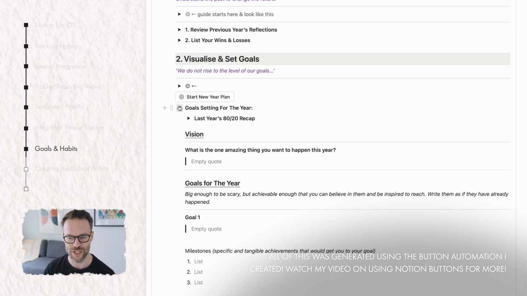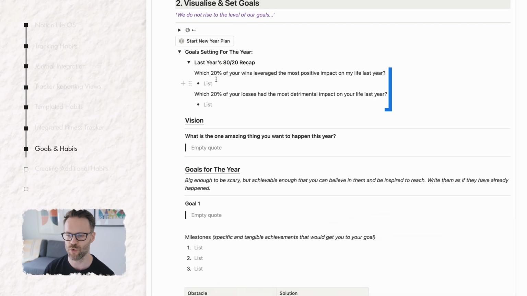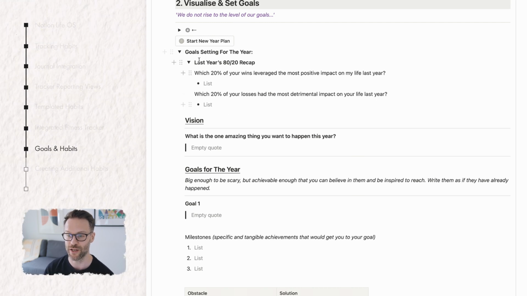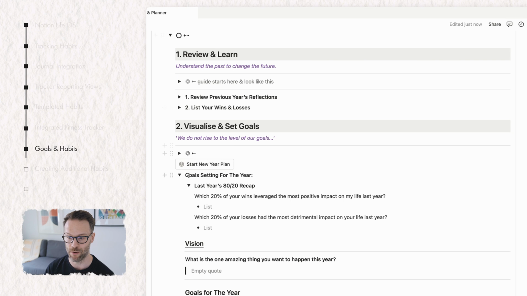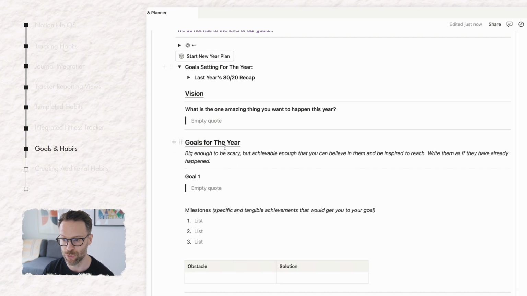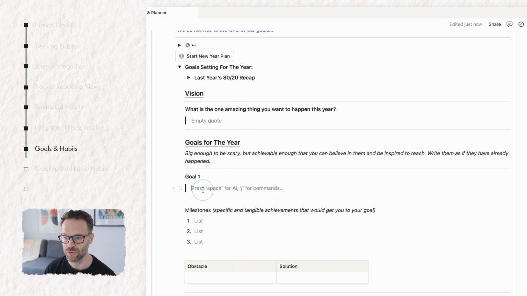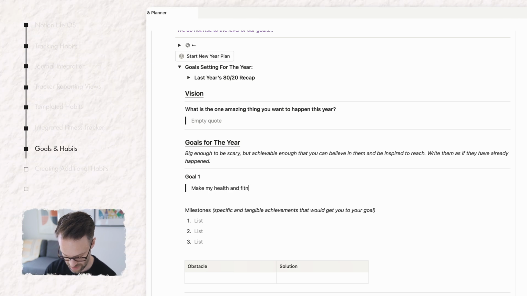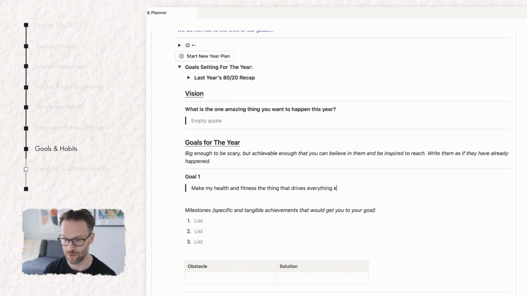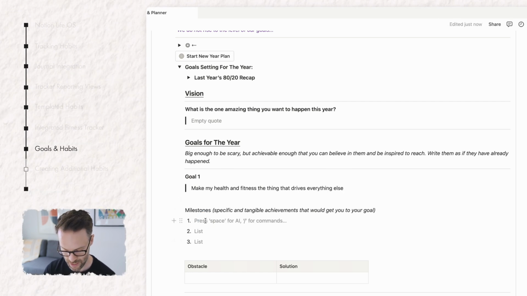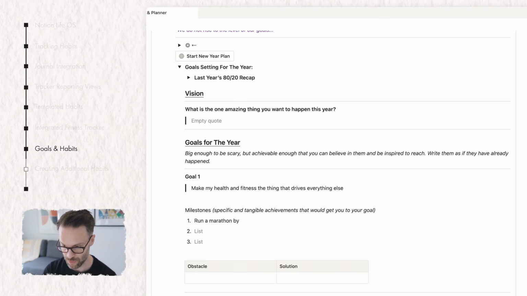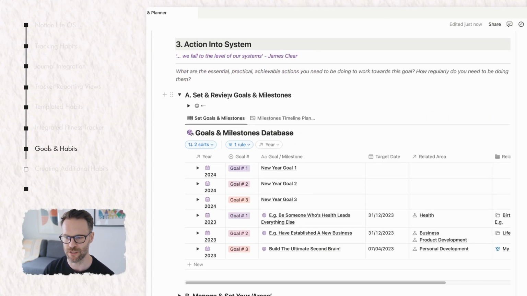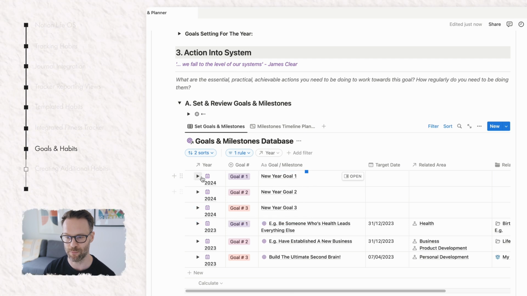I'm going to open the new toggle that's been generated below it, and I can do a recap, which 20% of your wins leverage the most impact and which 20% of your losses have the most detrimental impact. So I can now reference what I've put in up here and fill that out. And then within this, I can essentially do a really simple set of answers. What are my new goals that I want to do? So this one would potentially be make my health and fitness the thing that drives everything else, for example. And the milestones might be run a marathon by Q3 and so on and so forth. You would fill that out as a way of just thinking, and then you can action everything you've written into the system. Now you'll see we have three goals already set up for my new year.